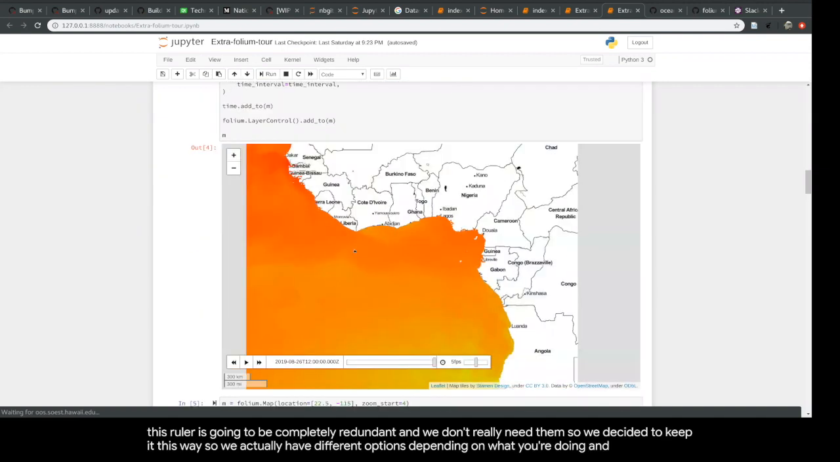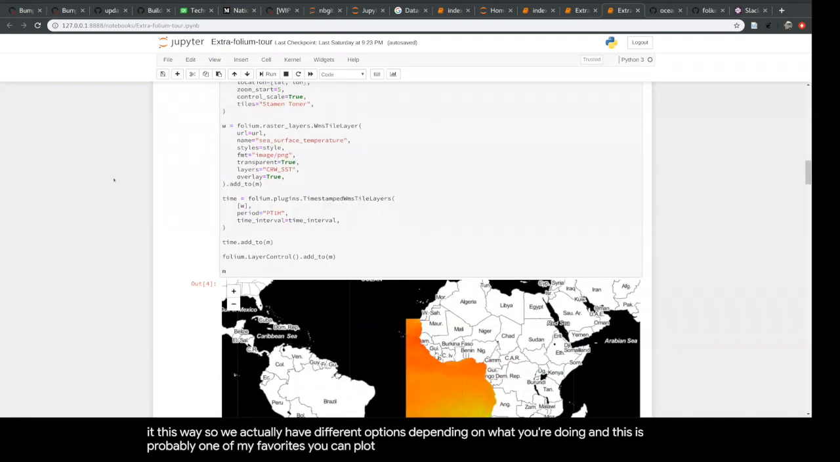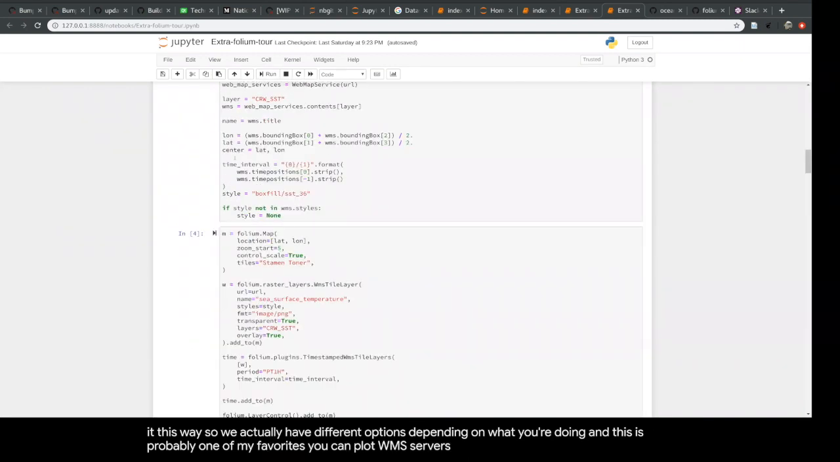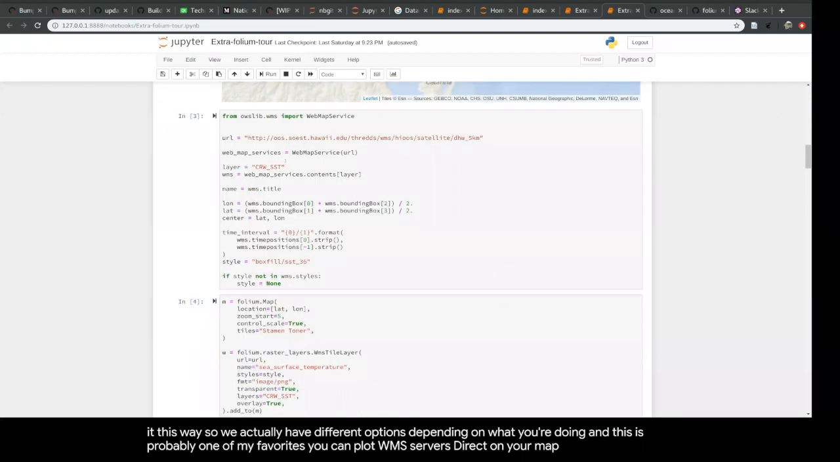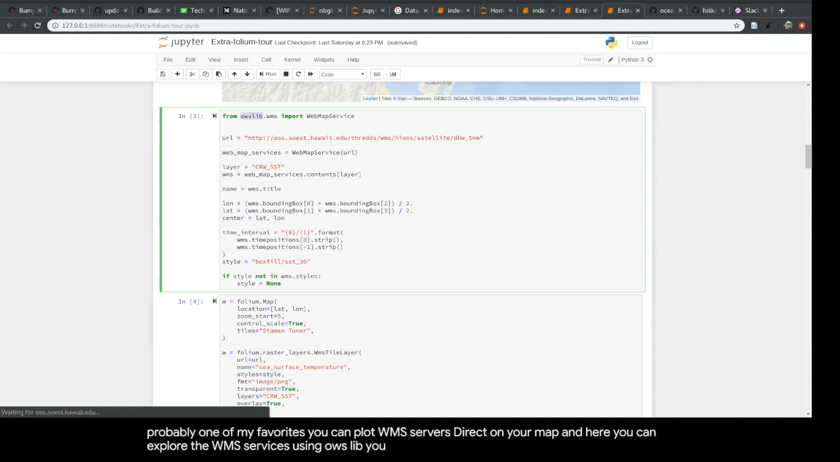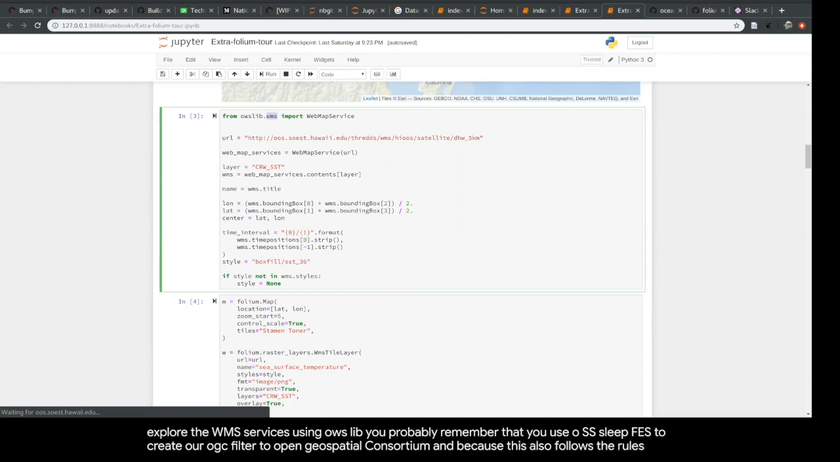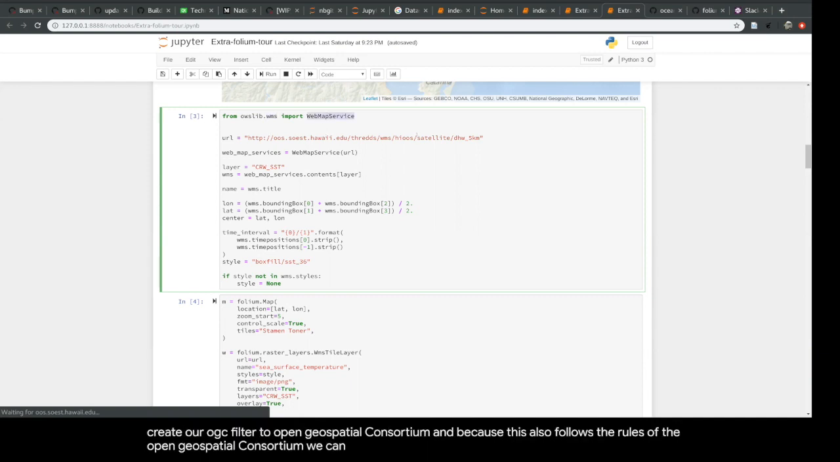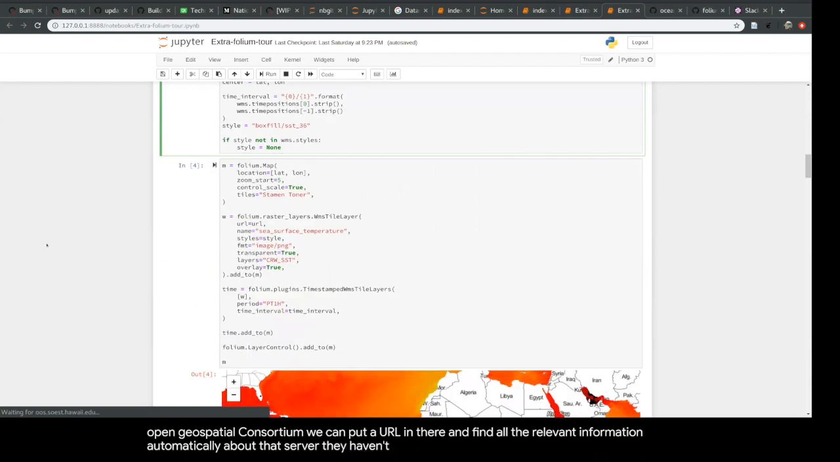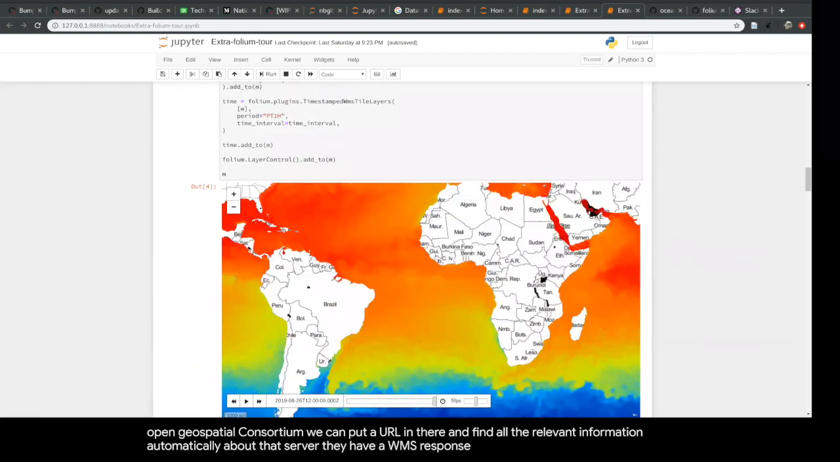And this is probably one of my favorites. You can plot WMS servers directly on your map. And here you can explore the WMS services using OWSLib. You'll probably remember that you used OWSLib FES to create our OGC filter, the Open Geospatial Consortium. And because this also follows the rules of the Open Geospatial Consortium, we can put a URL in there and find all the relevant information automatically about that server. They have a WMS response, and we can just put it here.